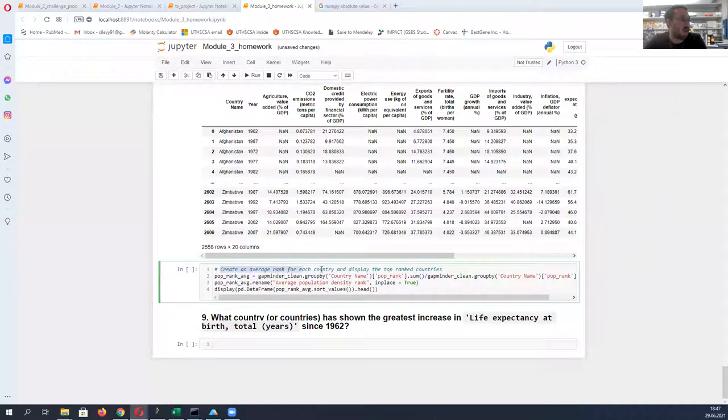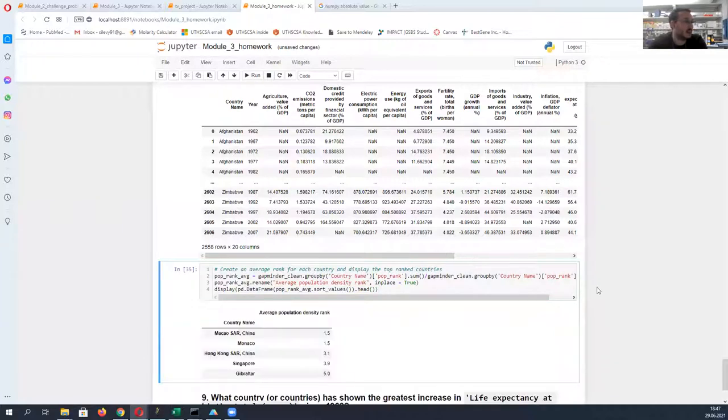So next, I create an average rank for each country and then display the top ranked countries. What I do here is I create this thing called pop rank af, where I group my new clean Gapminder data frame, this time by country name. I take the population rank and then I sum it and divide it by the count. I actually should have just written mean, but it's fine. Summing and dividing by the count is the same as mean. Then I rename this series to average population density rank, and I display its head.